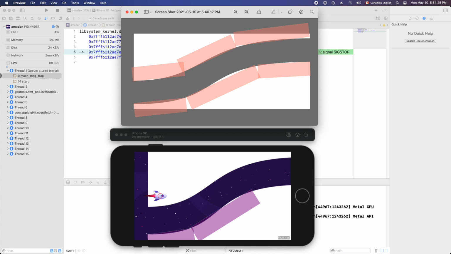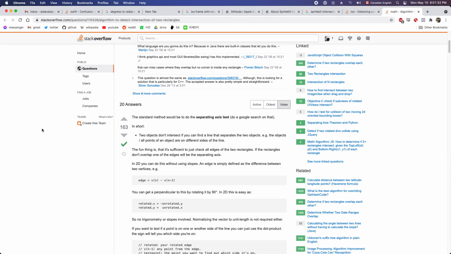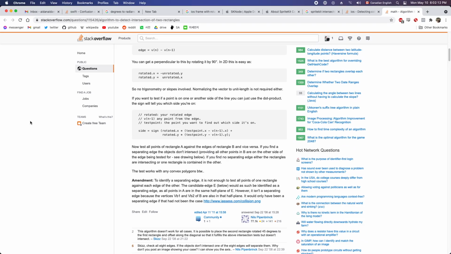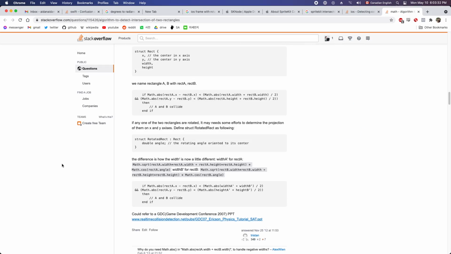Okay, it's looking great. Now we just need to use some math to figure out if the spaceship frame intersects with the rotated curve frame. Just need to use some math.